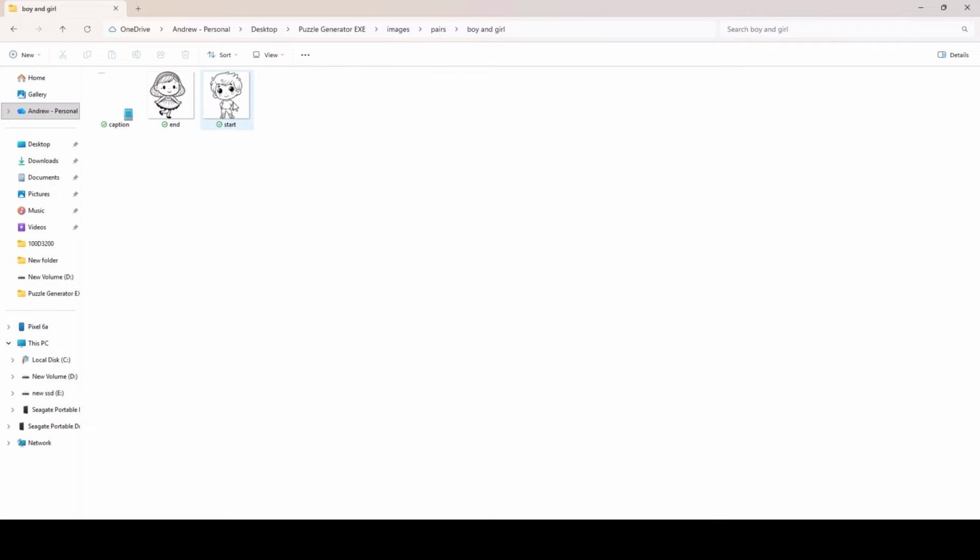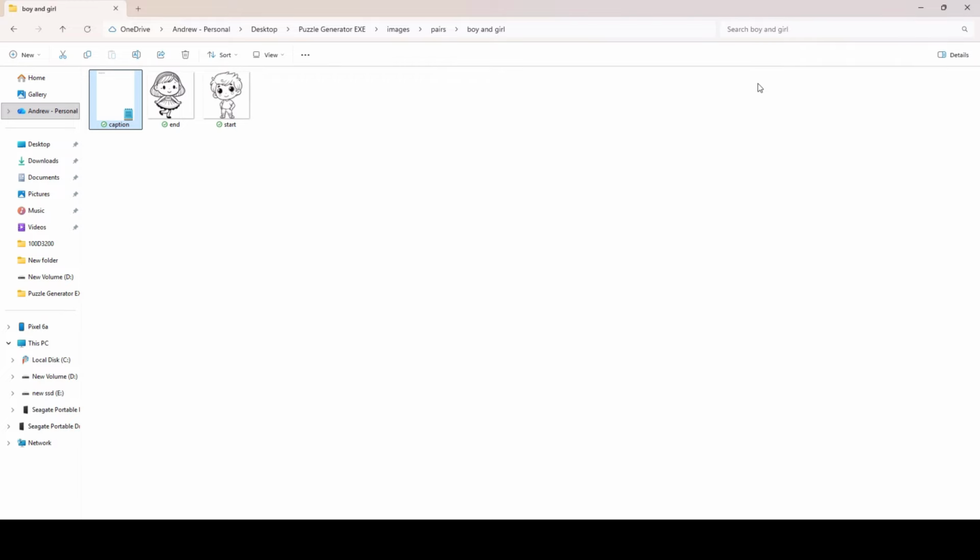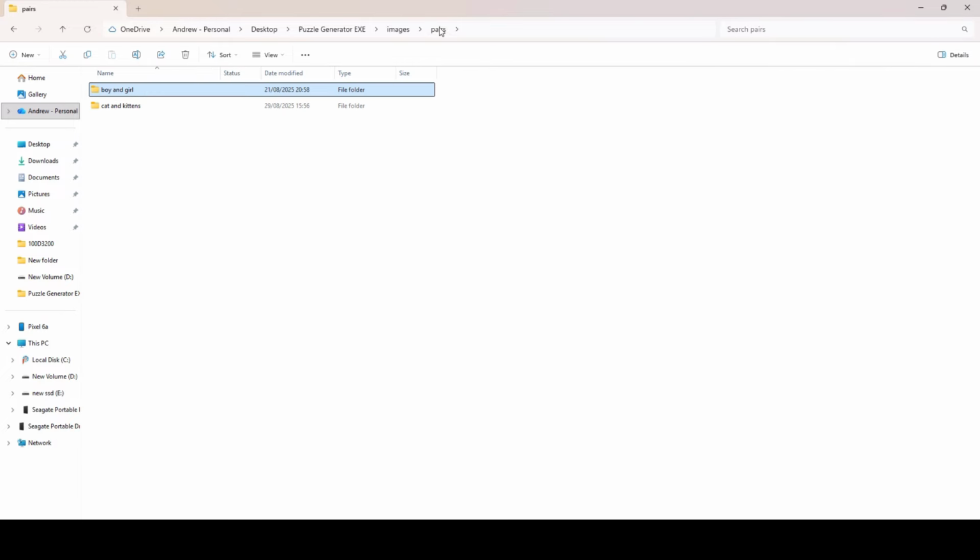You need a start and an end and a caption. So the caption is help Jack find Jill. If you were to make your own, you could have, for example, so this cat and kittens is empty. There's nothing in it. You would have a picture of an adult cat, a picture of a kitten, and the caption saying, help the kitten return to its mother, or help the mother find the kitten. Just a simple text document.